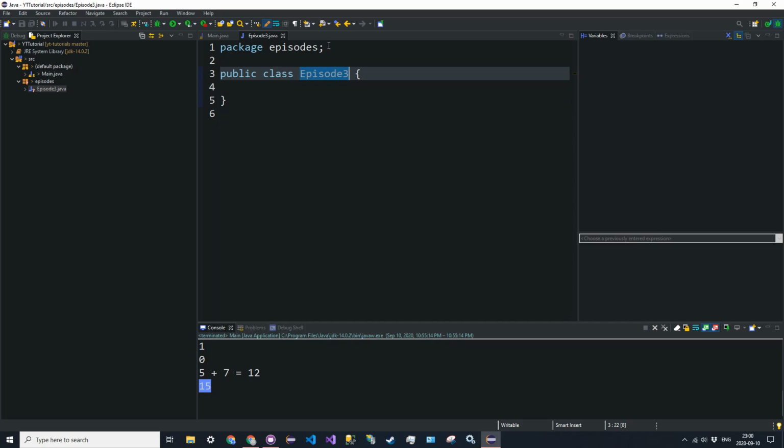Now let's look at this. Package episodes simply means that it's in the package episodes, and that's not the default package. Now let's look at the class. Public means that you can access it from outside. Class just tells it it's a class, and then the name. Then we have the curly braces to represent the block of code that is contained within this class. Everything that we put inside this code block is a member of episode 3, the class.